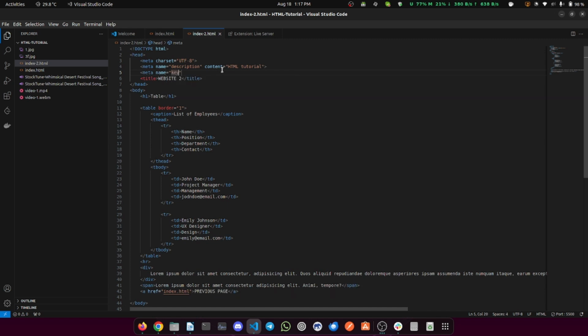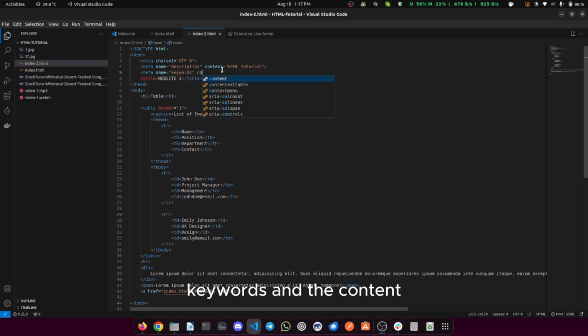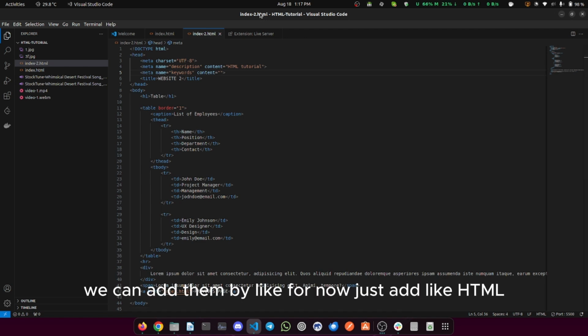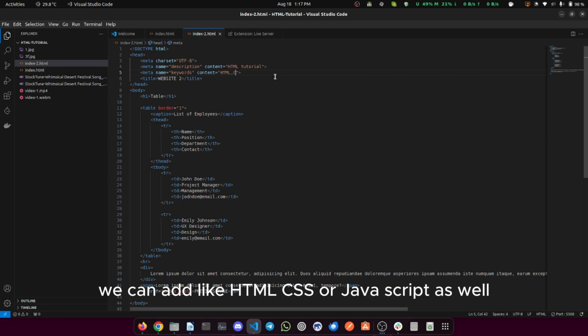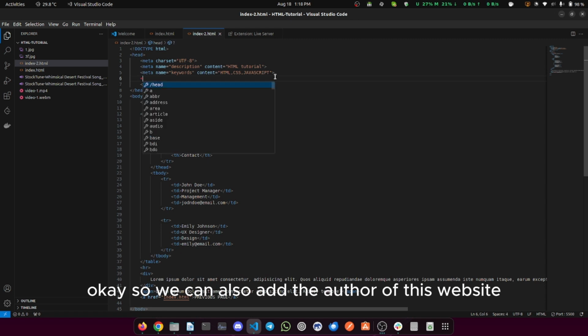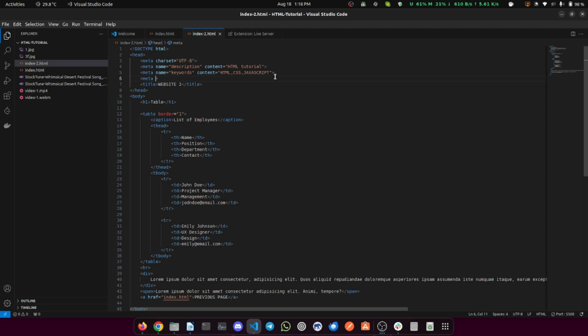So the name will be keywords, and the content will be, for now just add HTML. We can add HTML, CSS or JavaScript as well. Okay, so we can also add the author of this website. Name will be author, and content will be Tech with T.